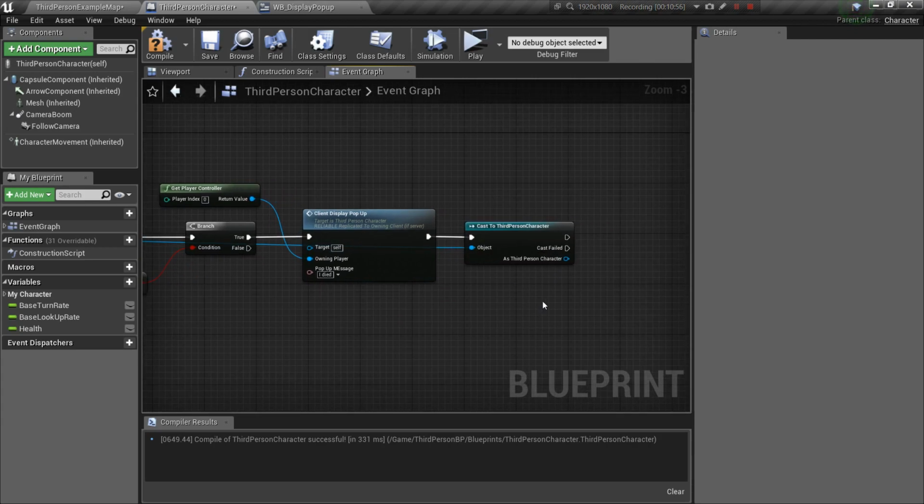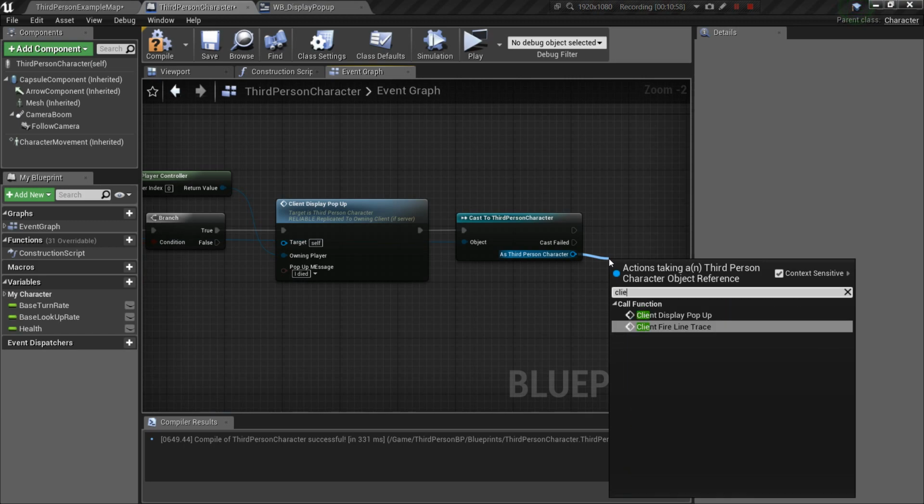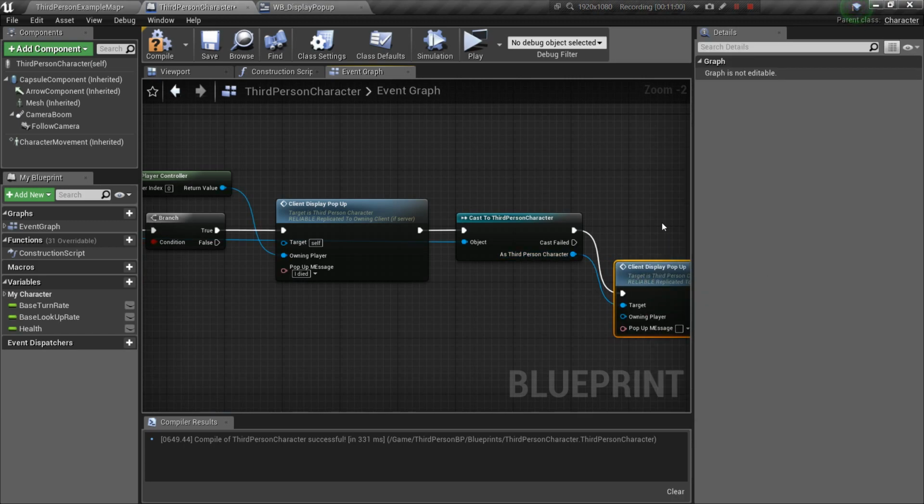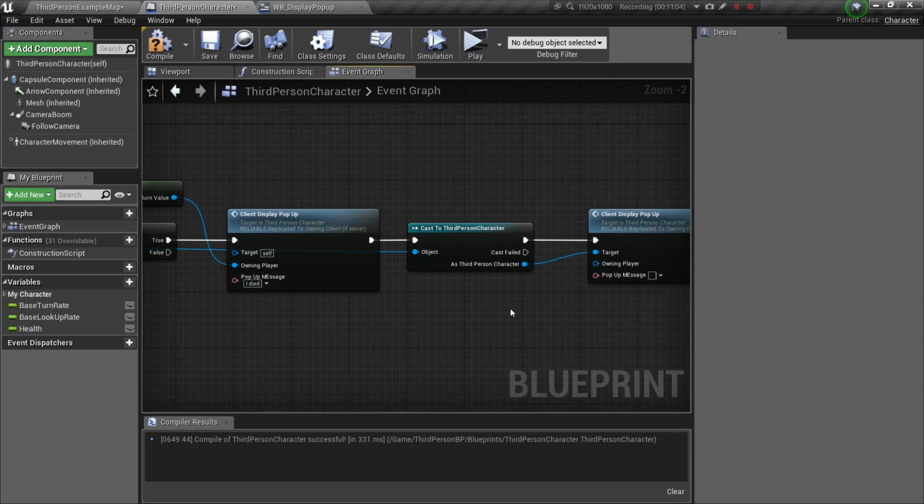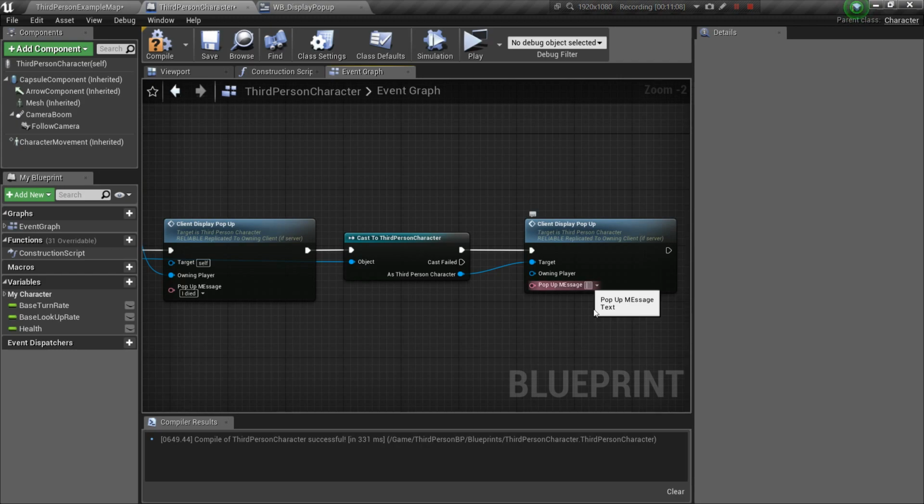And now drag from it and call client display pop-up. And now we're going to be displaying a pop-up the same way we did here, but for the person that killed us. And I'm going to just say "you killed someone" in a message.